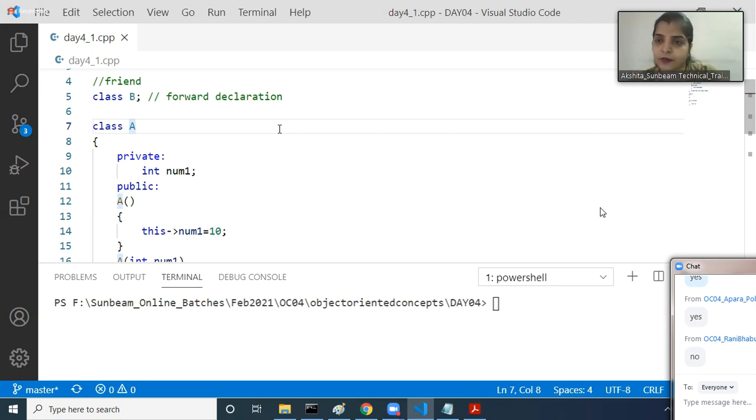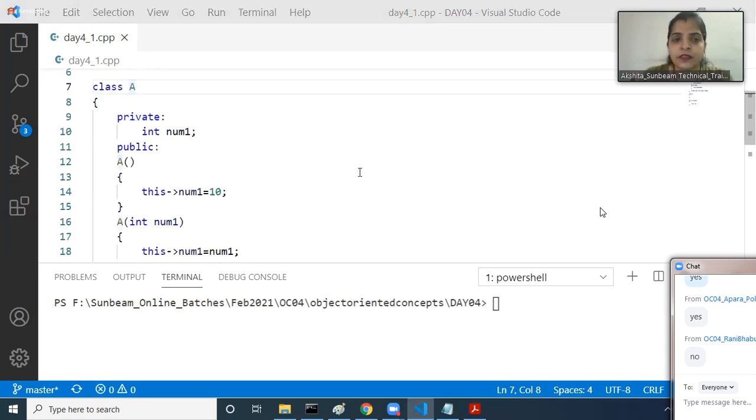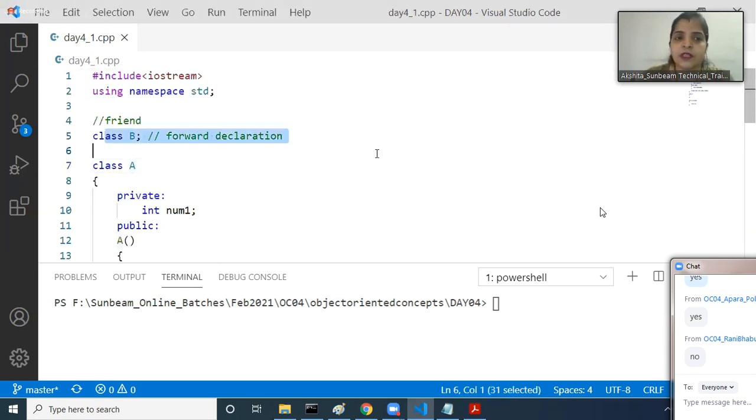Meaning, if there is a functionality in your program where you are creating an object of that class prior to its declaration, then you can go for something called only forward declaration. So forward declaration means this is the intimation given to the operating system or compiler that you are going to use something called class B in your program.